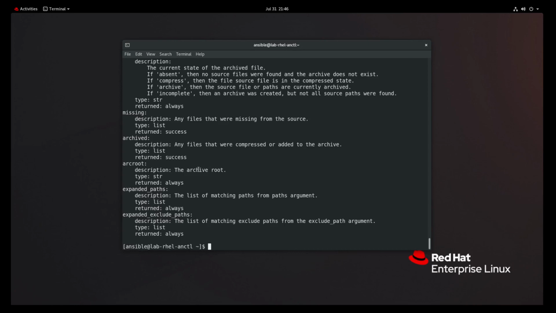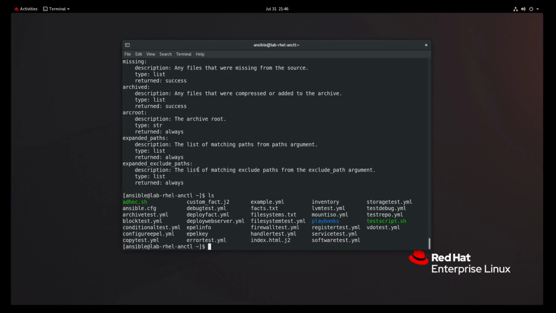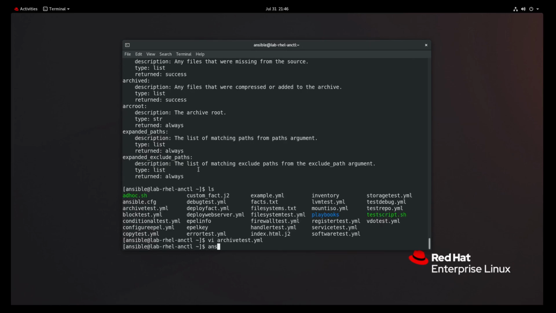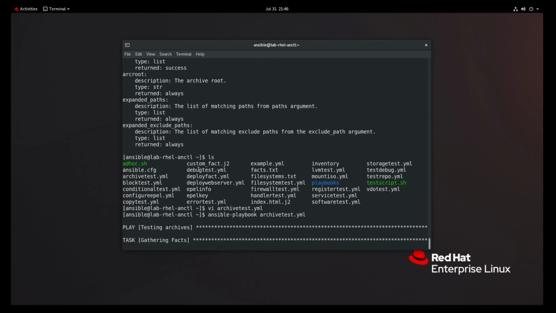Okay, so let's do one more try of this. So vi archive test.yml, and the path we're going to do just temp archive. We'll do number 4. And while we're at it, because it's always a good idea in troubleshooting to do more than one thing at once, right? Of course, I'm being sarcastic there. Let's see what happens for our last example for this particular video.